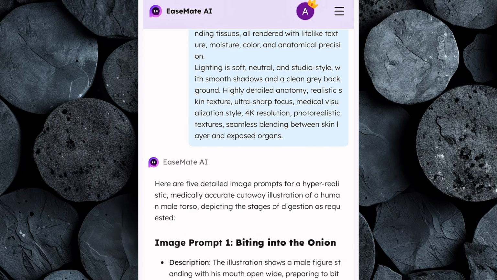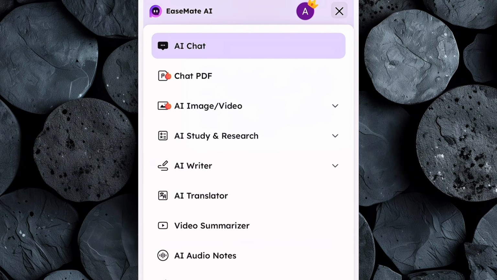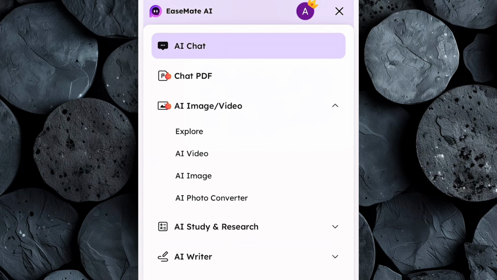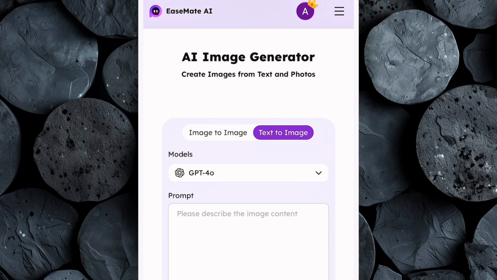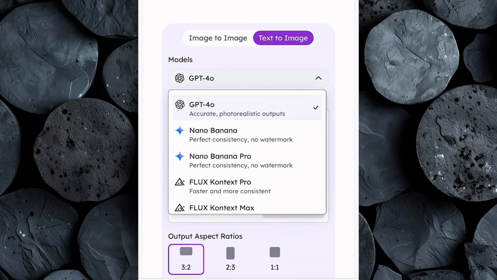The next step is to generate our images for the video. Start by clicking on the menu bar, then select Image/Video and choose AI Image. This will open the AI image creation interface. You'll notice 2 options here: Image to Image and Text to Image. For our project, we'll be using Text to Image, which allows us to generate highly detailed anatomical cutaways directly from our prompts. Next, select the image creation model you want to use.